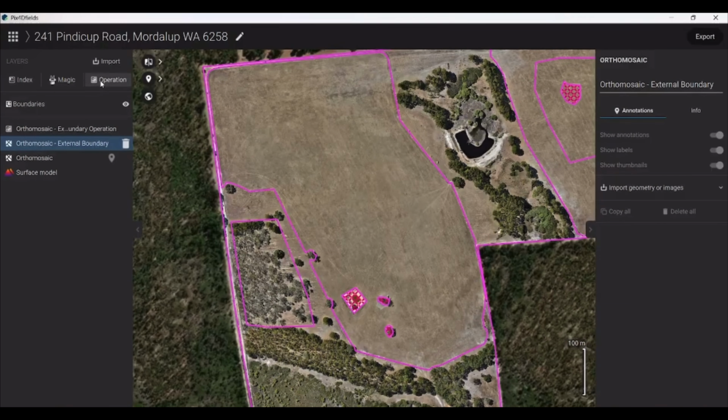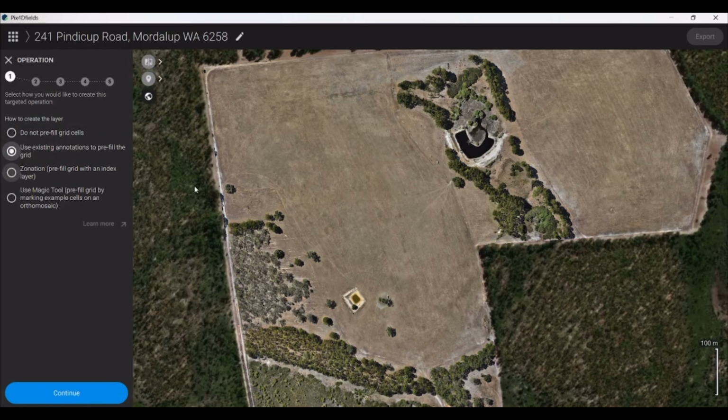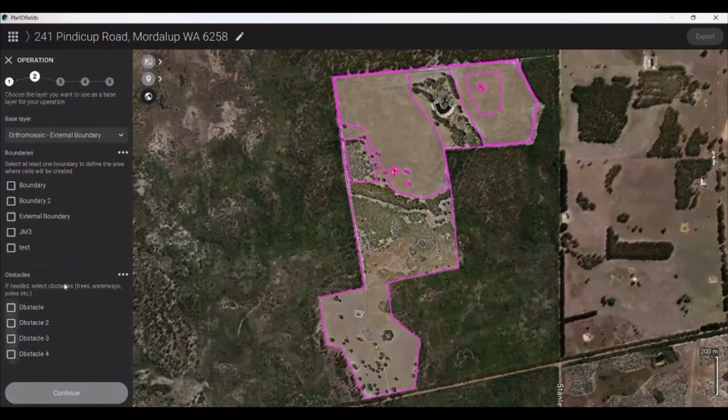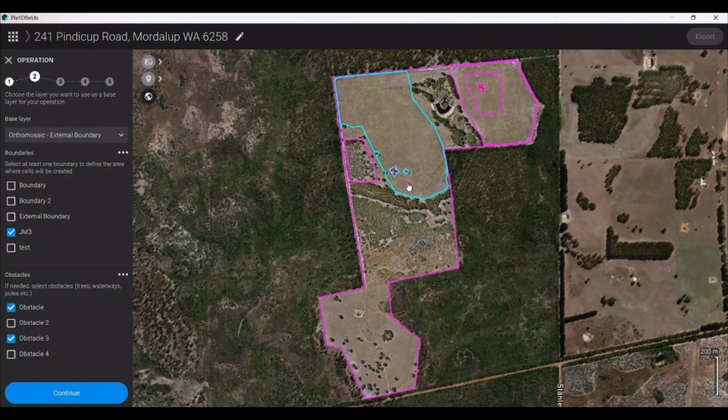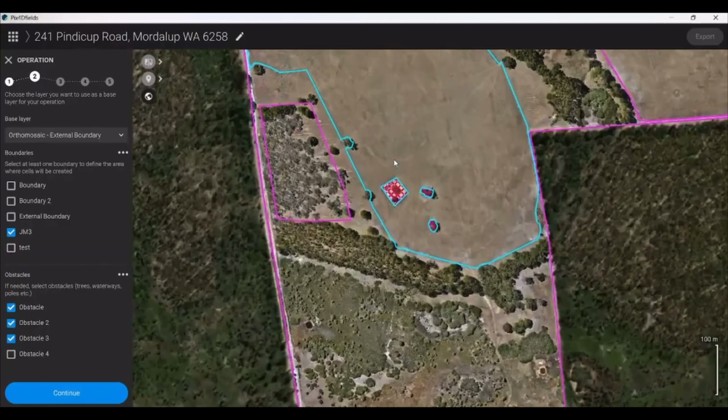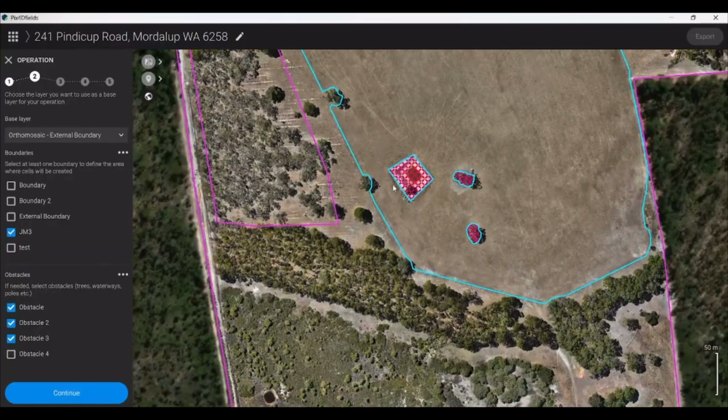So we want to go here. We want to go operation, use existing annotations, continue. Just going to jump in here, select this one, this one, this one, and this one. Now I've just circled a couple of trees and the dam.